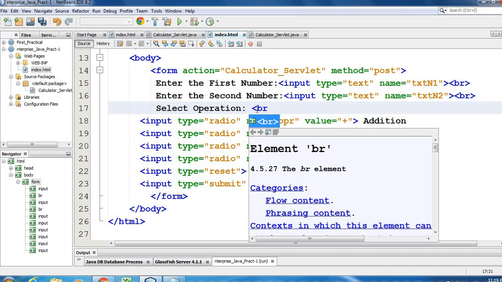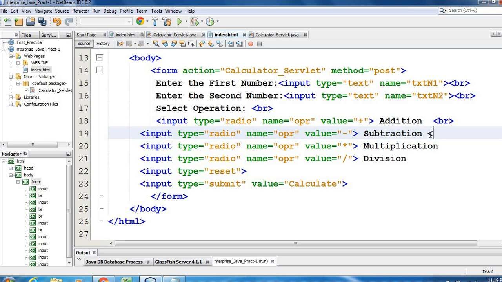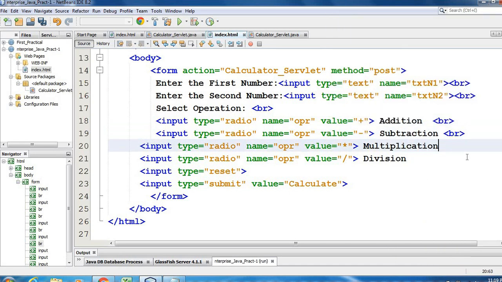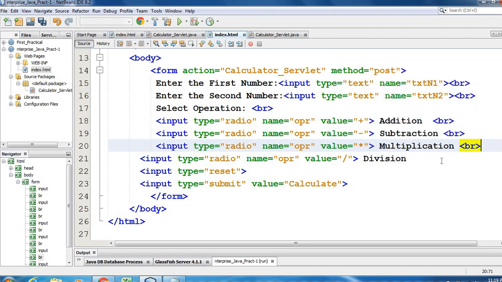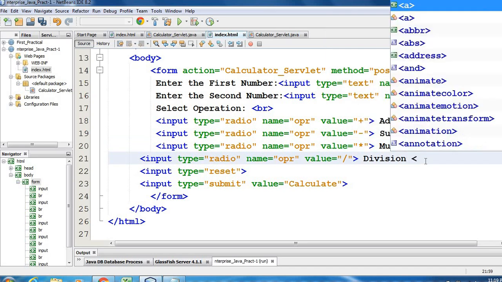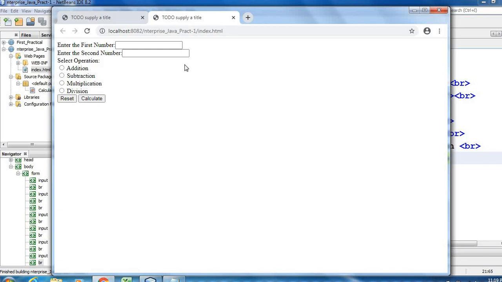change something, just a line break. So we are adding a line break at each line, so it will be changed. So this is BR, and again this is BR. Now if you run the program, you will see there is a change. These are the two lines, then the select operation, addition, subtraction, multiplication are in a new line here, right? So I have just created that GUI.